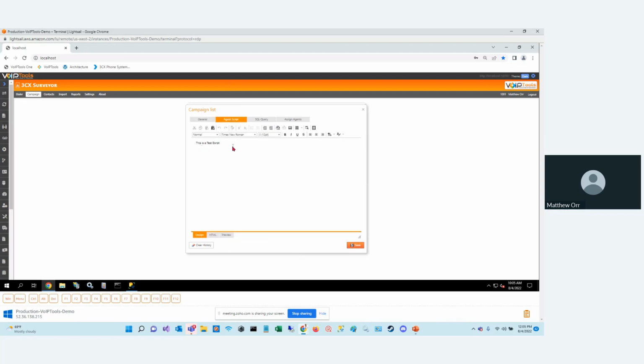So this is a test script. You can put pictures, you can do fonts, you can do colors, you can make this as fancy as you want, but typically this is a bullet list of items that the agent is supposed to remember to talk to the contact about, or it could be an exact script that says, hello, Mr. Brown, this is Matthew Orr, I'm calling you about blah, blah, blah, blah, right?